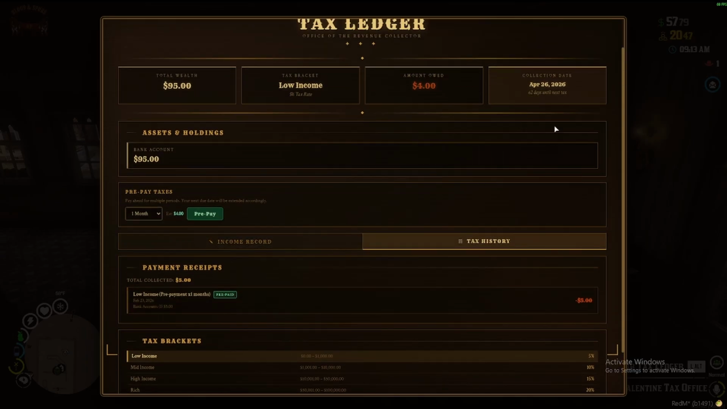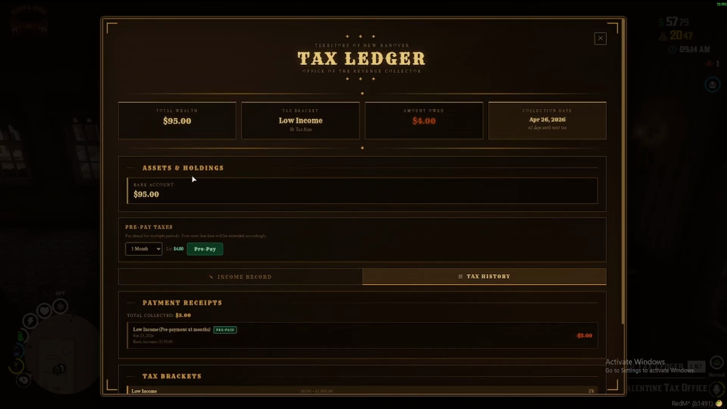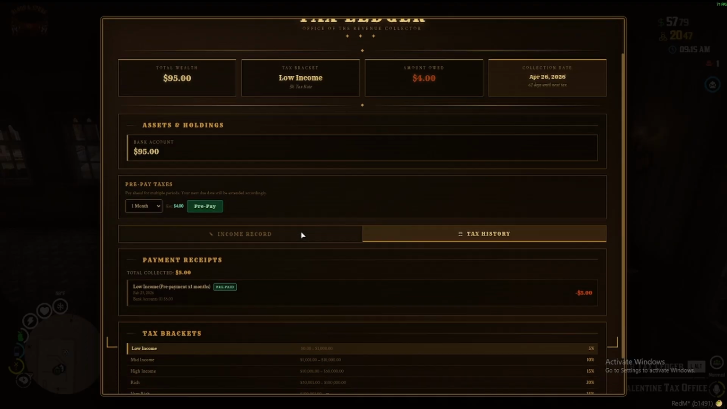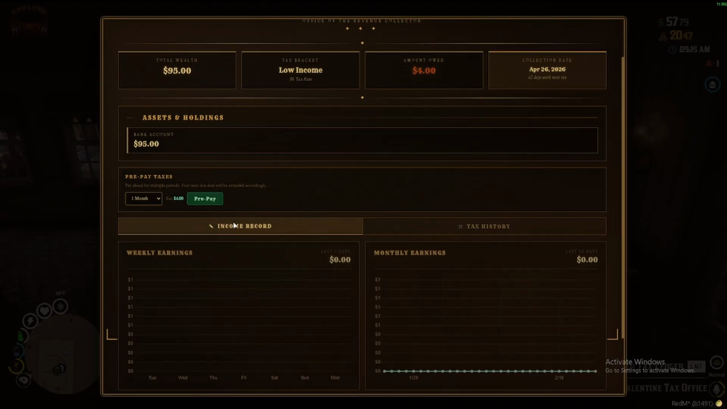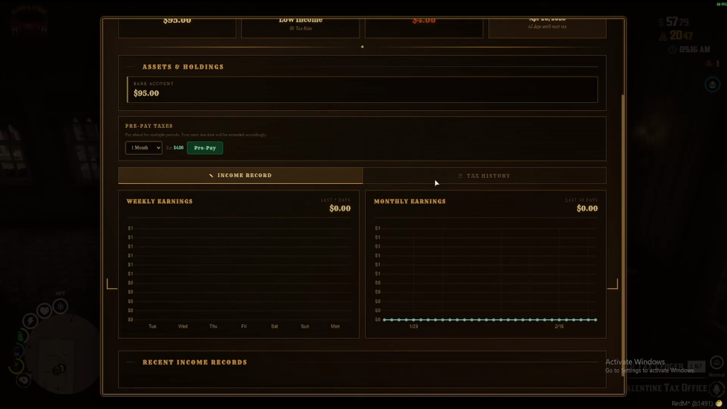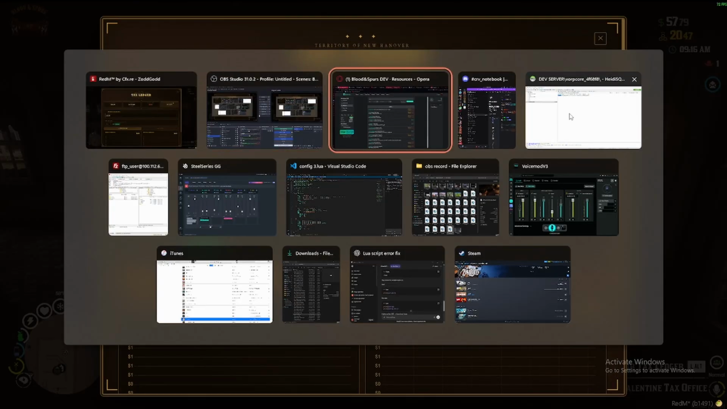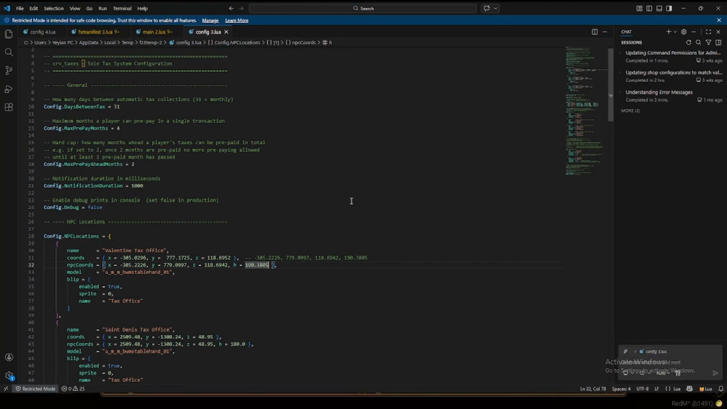That shows here. All of this can be edited and will be explained more in depth once I go to the config, but that is the menu and how it works. All of this that you see is configurable, and I'll go over that now. Let me just go to my config.